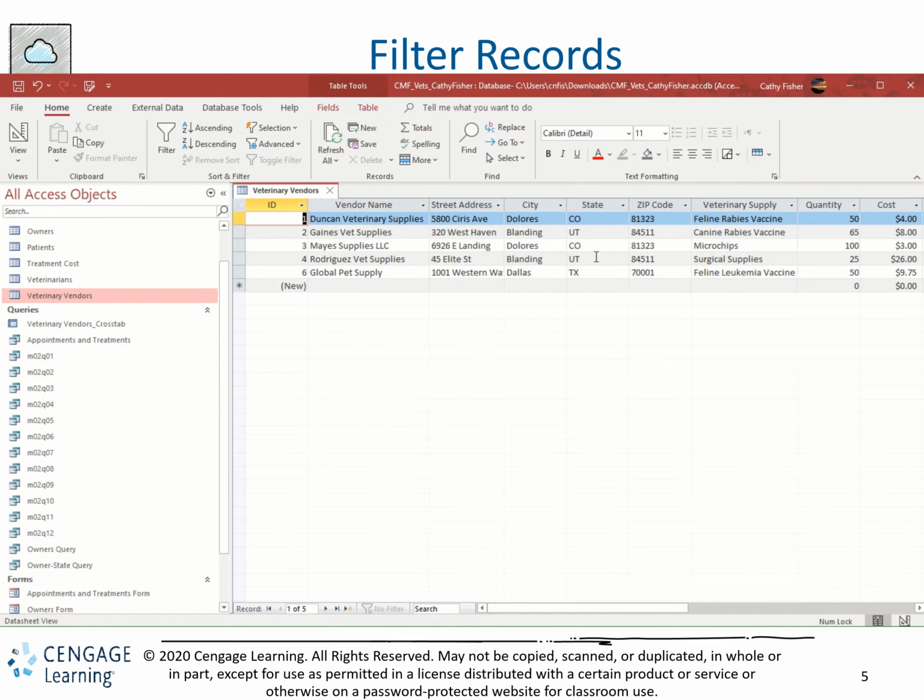So filter by form would allow us to filter based upon multiple fields and criteria. For example, filter by form would allow you to find only those vendors in Colorado whose quantity order is greater than 75, for example. So we're going to use the advanced filter. We have the advanced filter down there. We have cleared all of our filters and we have it ready to go.